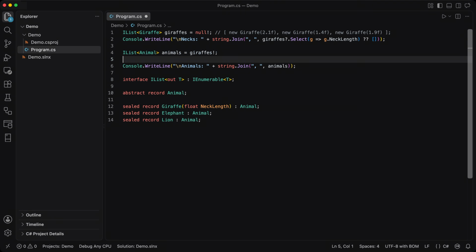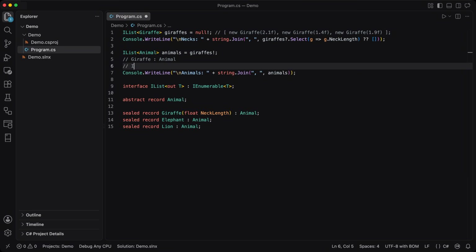Here is the key insight. We know that giraffe derives from animal, but when list declares its type parameter as out, a list of giraffe behaves as if it derived from a list of animal. That second relationship between the two list types is what out grants us, and such a generic type is called covariant. Simples. Now the troubles begin.